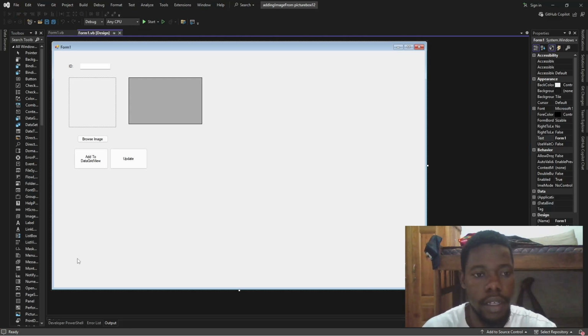So here is another form of adding an image to the data grid view manually, not inputting the code in it. So from here you browse your image and add the image that you like, and we'll assign it to an ID. So add to data grid view or update. So here is the code.